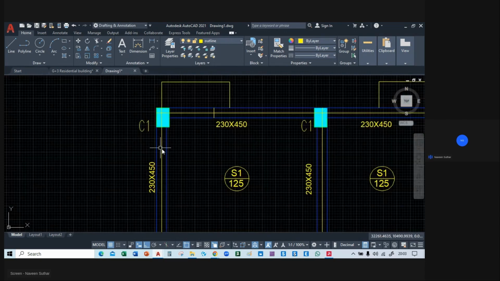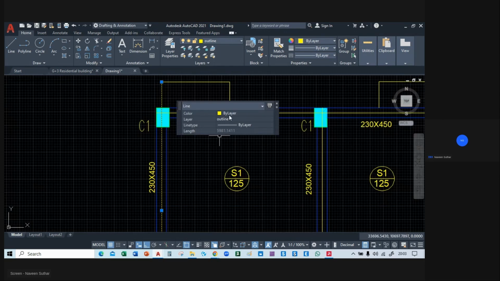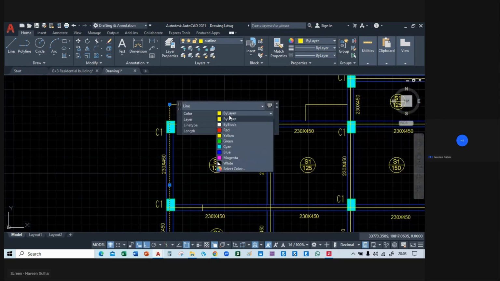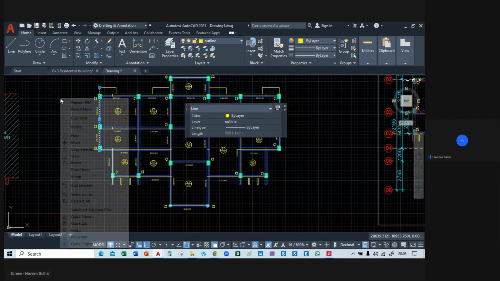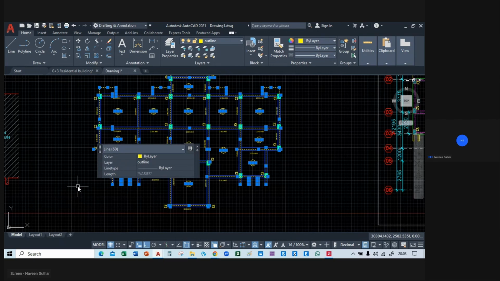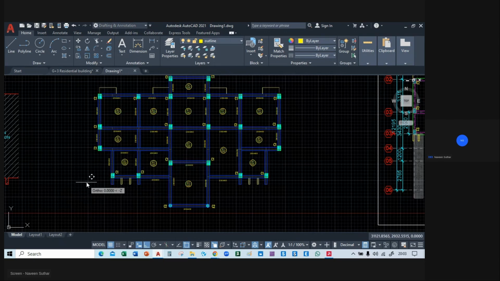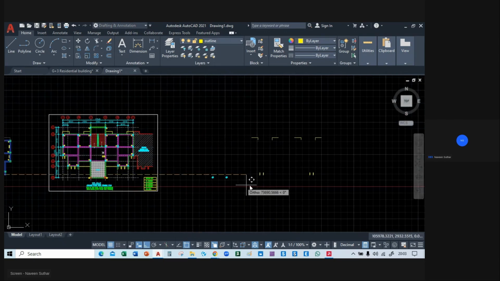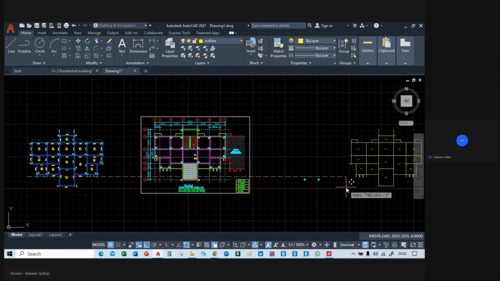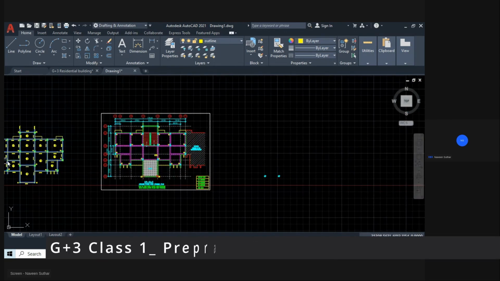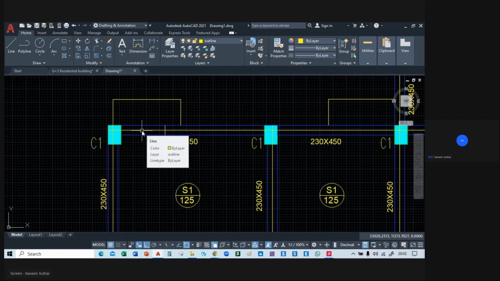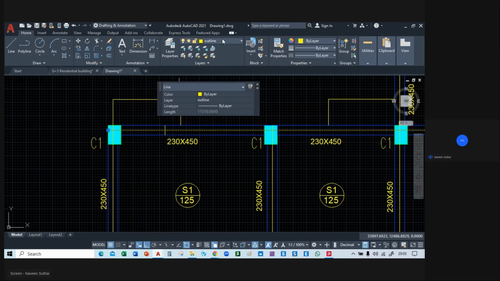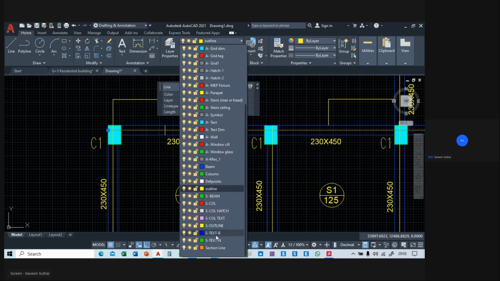So now what we will do, we will select the center line by layer. Okay, one minute. We will select the center line and we will select similar, and we will move it. So it is outline. It should not be outline, I think. Okay, I think it should be center line.